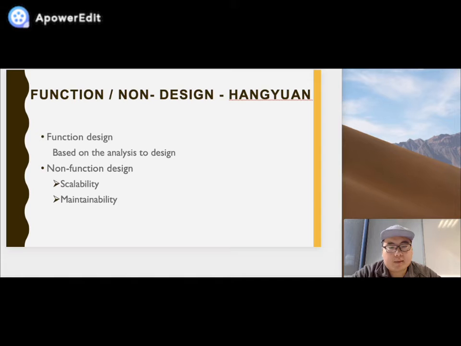For the non-function design part, we try to make it high in scalability and maintainability. High scalability can support the further development of the software, like adding more functions. The non-functional requirements are very important in software development, so we focus on many things in it.